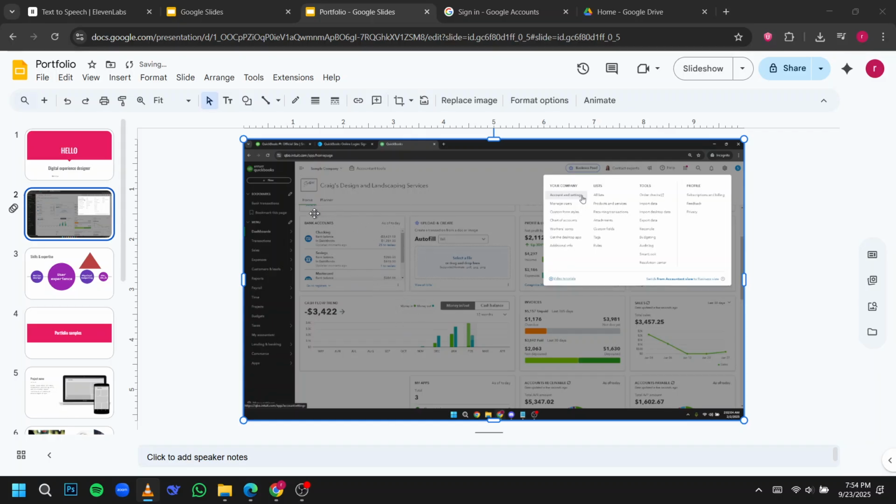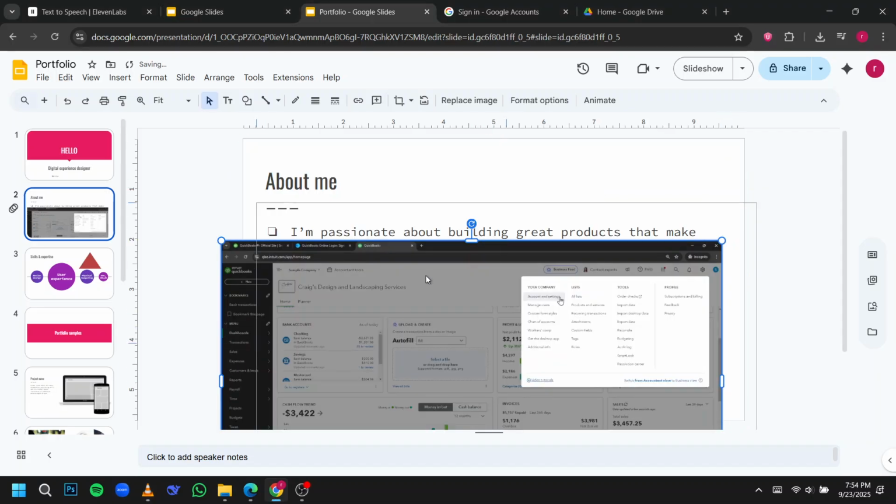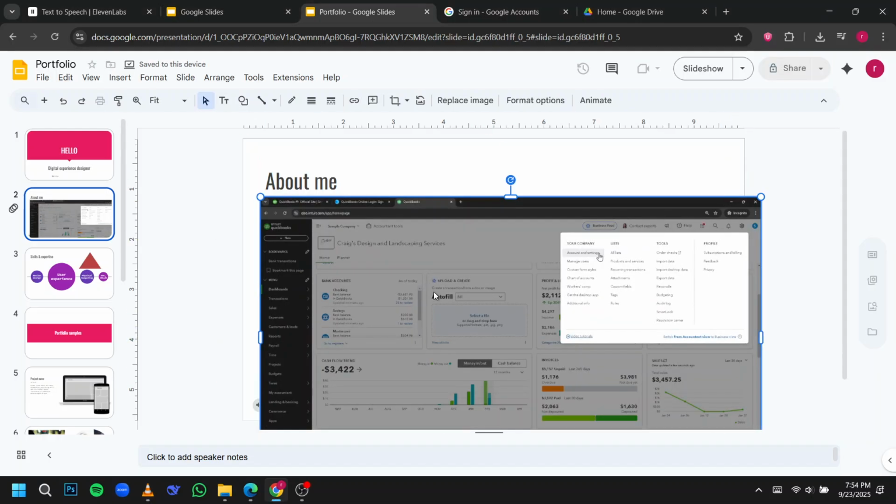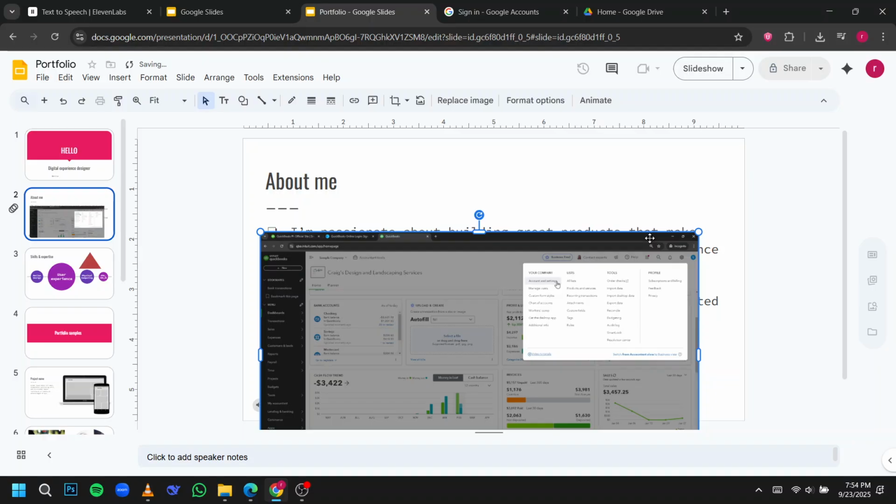Click and drag the image to move it to the desired position. To resize, click on one of the corners and drag inward or outward while holding Shift to maintain proportions. You can also rotate the image slightly by dragging the small circular handle above it. If you want to add more images, simply repeat the same steps.